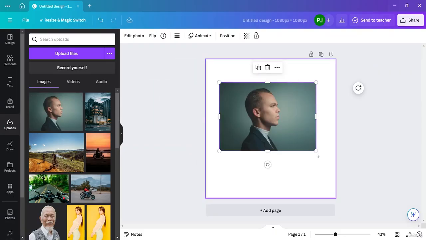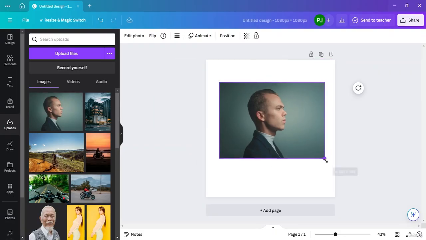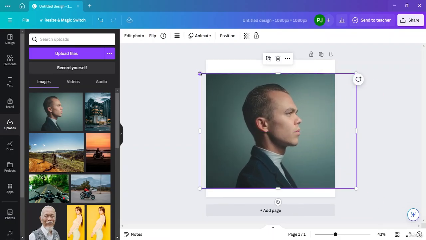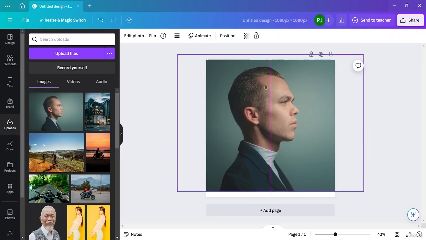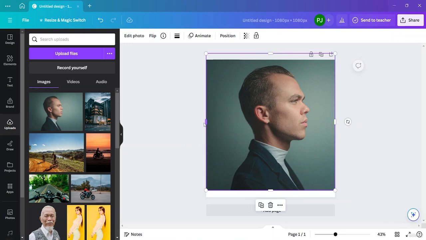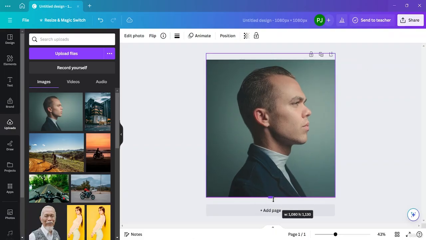Now I will bring this image right over here. Okay, if you want to increase the size, hold shift, and you guys can come here and increase the size of the image. So let's place it quite like this. If you want to decrease the size from the sides, you guys can come here and decrease the size from the sides as well. I will just decrease it from the top as well.